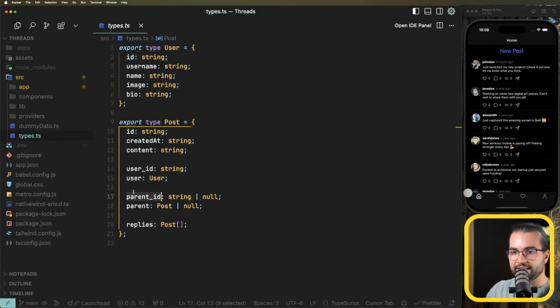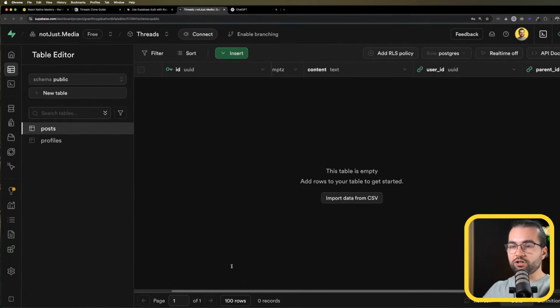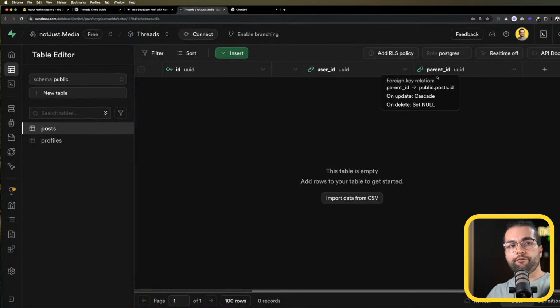Perfect. Everything else like the user, the parent, and replies, these are going to be in a way fields that we will get by querying the data correctly. Because having the user ID, we can get the user information. Having the parent ID, we can get the parent post. And also having a parent ID, we can get replies for a post. We're going to see that in a second.